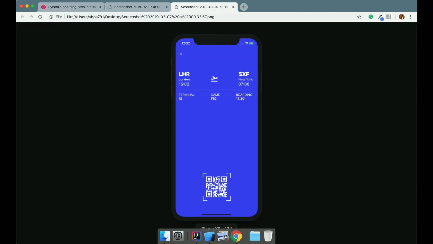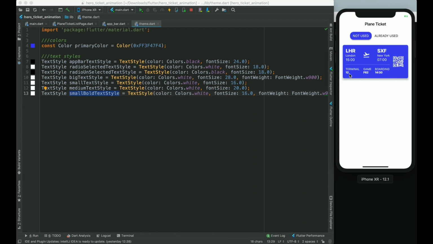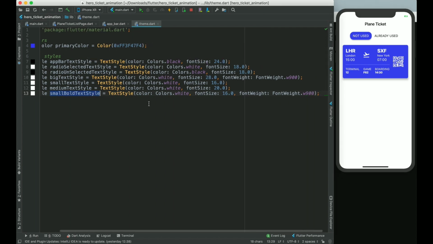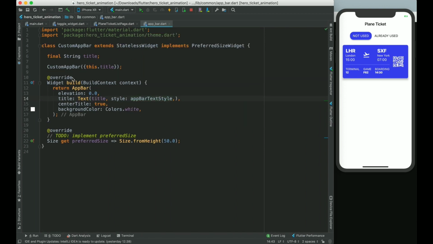Okay, so let's get back to the code. And this is the small bold text style, which will be used for this 12, for F62 and 1430. For this also I have used the small text style. And similarly the small bold text style, this is bold. So this is about the themes. As we have added text styles, let's import them here. And this is completed.